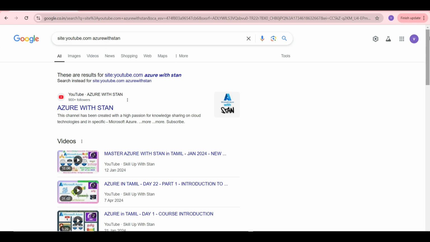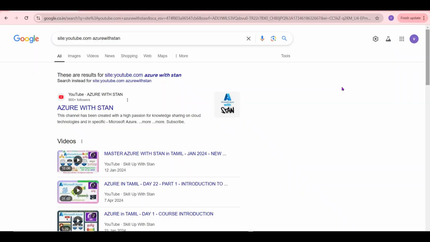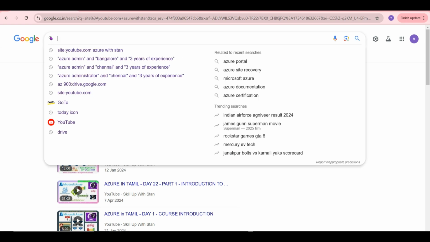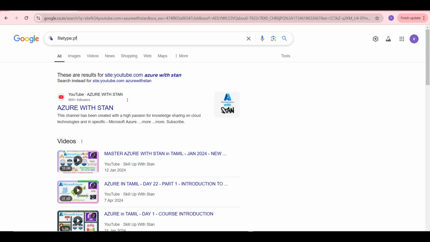Now, the next tip that I want to share is searching the content by file type. Let's say I just want to get some content in a PDF or PPT format. So what I can do is use file type as PDF or PPT or Excel, XLS or doc, or whatever format you want. And let's say I want to get a specific document.